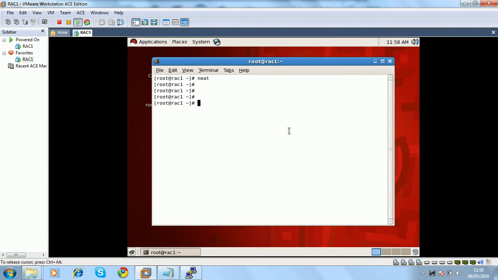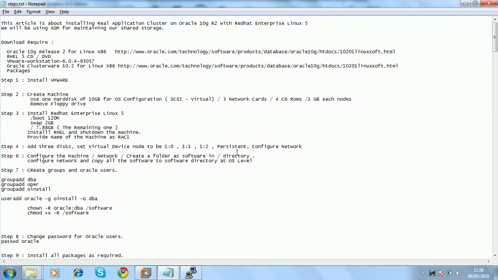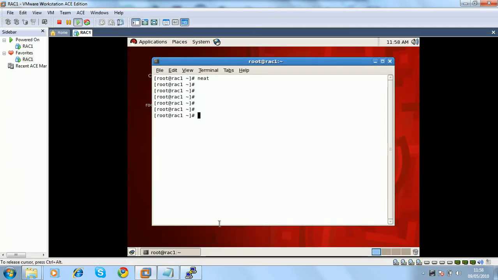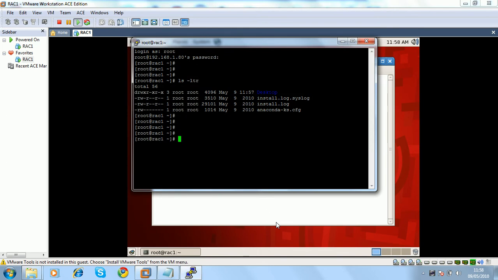So now the next step, as per the document, would be to create a software directory, which we can also do through the terminal.